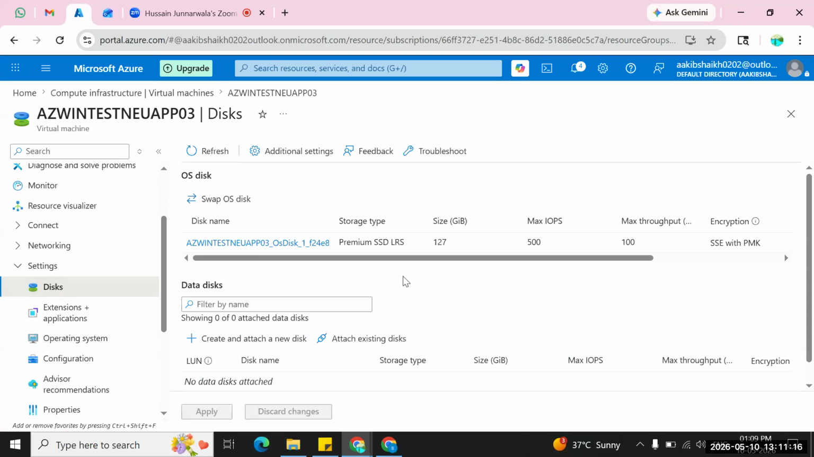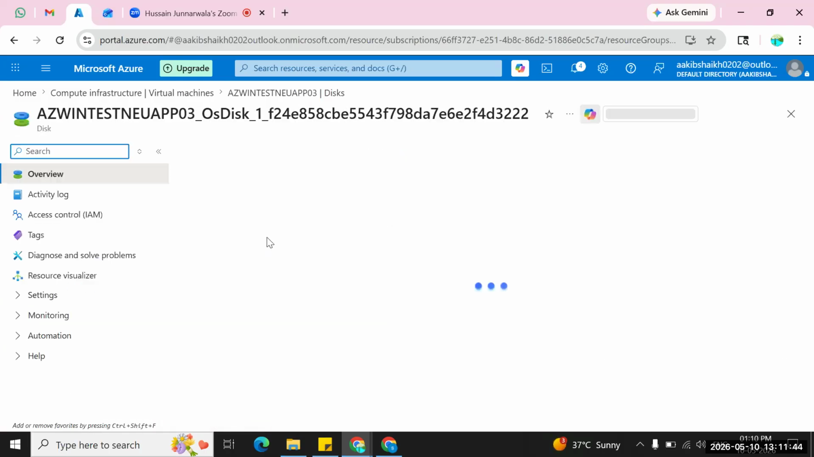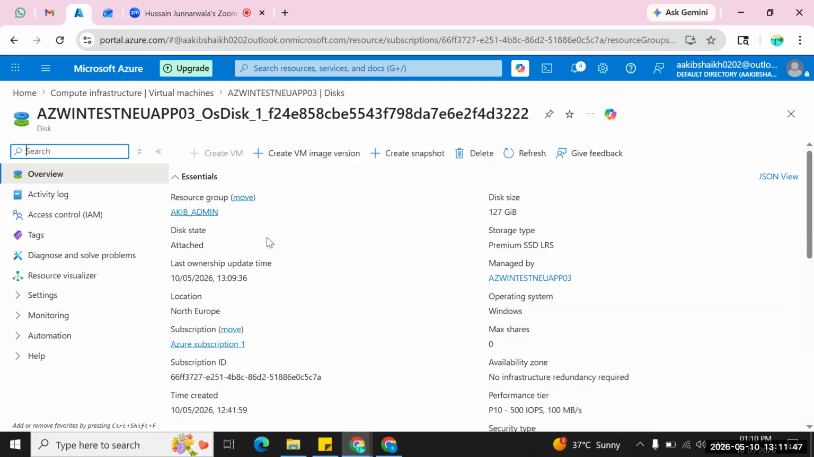Now let's say we have a disk. When we created this virtual machine, we got a disk of 127 GB. So let's say that we get a requirement from the client that 127 GB is not enough. We need more space. Now click on disk, the blue color. So what we do, 127 GB.